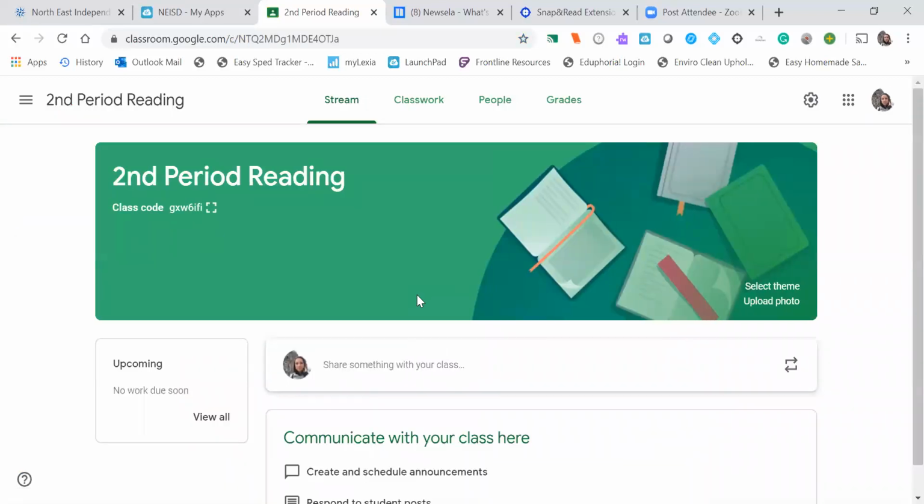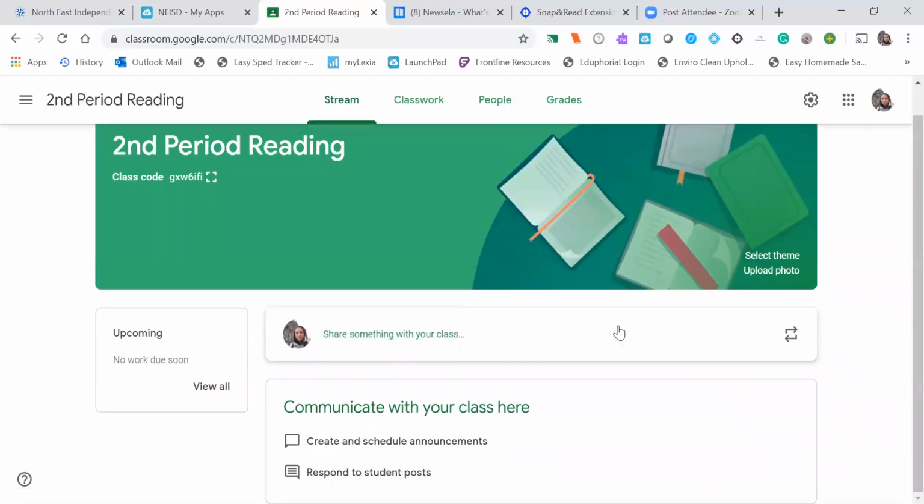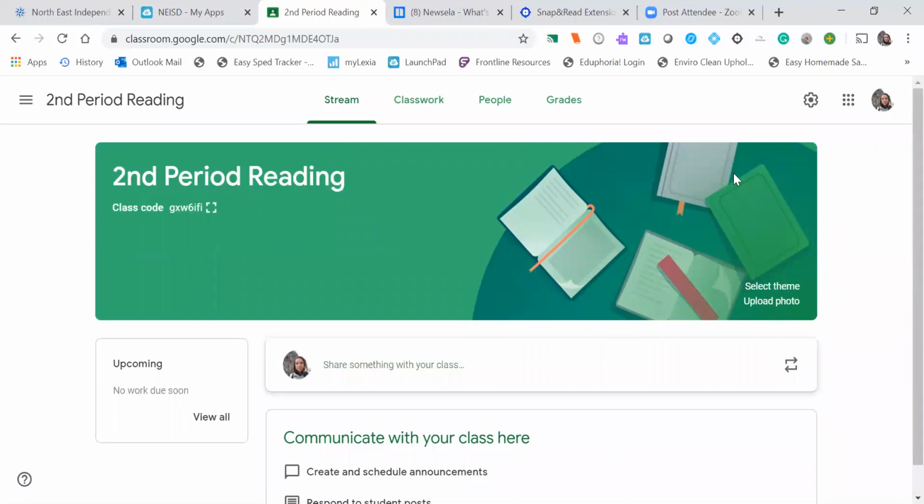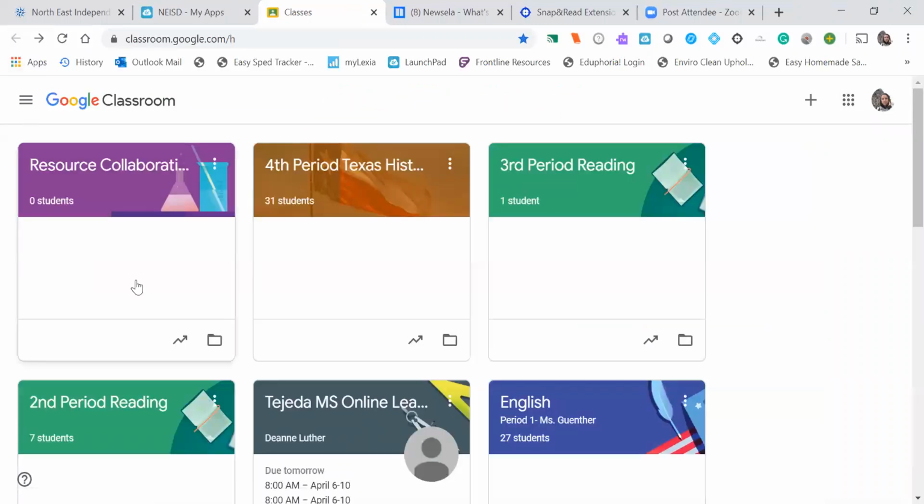So this is my second period reading class, and I apologize, I thought there would be the join button on here. Let's see. Oh, okay, I know where it is, sorry about that. So once they're on classroom.google.com, either by typing that in and putting in their student email and ID or through Launchpad, as I just showed you, this is where you would create or join a class, okay?